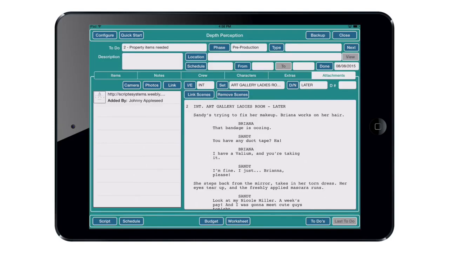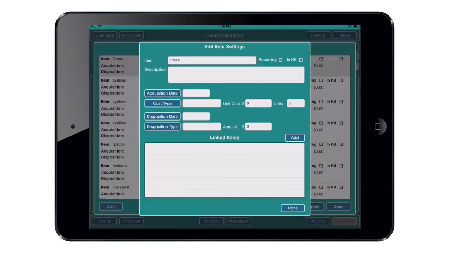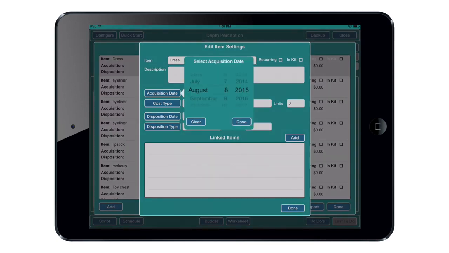Within the Last To-Do section, touch the Budget button and open a Project Items window by double-tapping on any item in the list. Select the acquisition date and fill in the unit cost and unit fields.